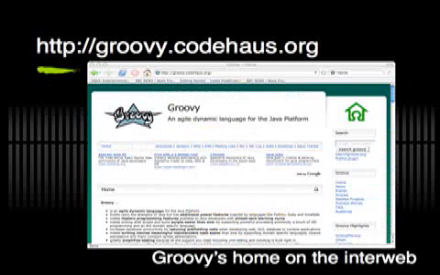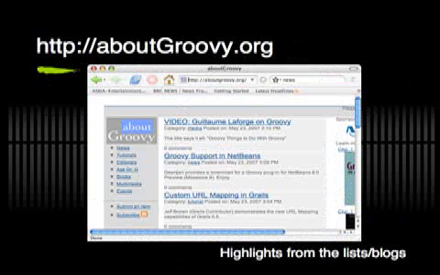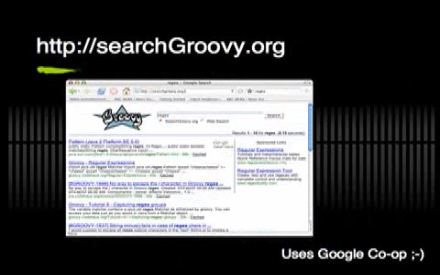There's a new site, which if you can't be bothered to have the mailing list, which is quite busy, there's a lot of community. That gives you the highlights of what's going on in the community. Search Groovy, which uses Google's Co-op, which is quite cool. I've got about 100 or so documentation, mailing lists, Subversion, Jira, all that sort of stuff, searchable from one place. You can say, look for regex, and it will find you the Groovy Java-ish version of it.